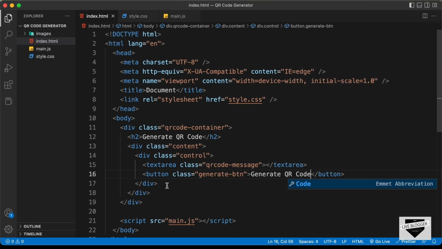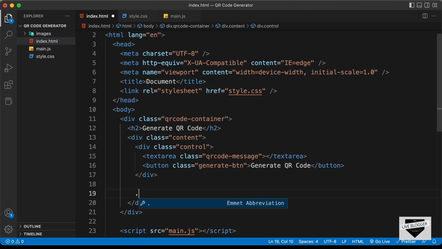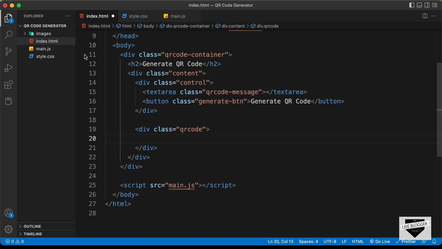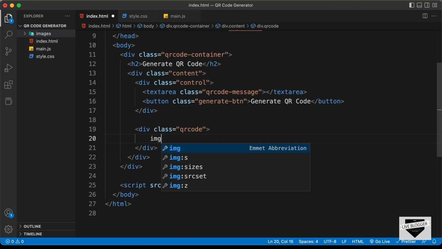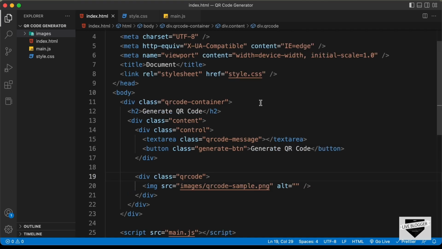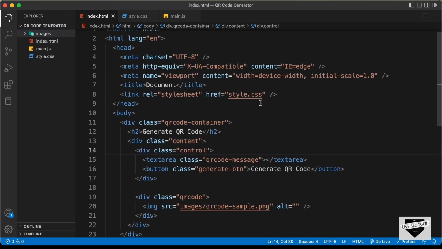And then on the right side we need to have the QR code. So I'll create a division with the class of QR code, and in here we need to have the QR code, but for now I'll just add this image that we have here. I'll type img, and in the src I'll type images/QR code sample. Now let's open this in our browser and see how it looks.